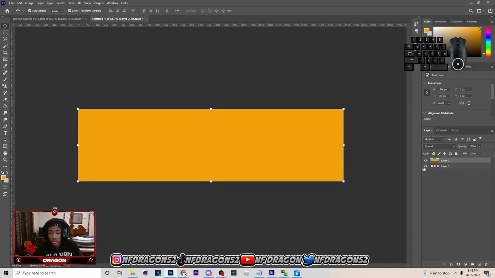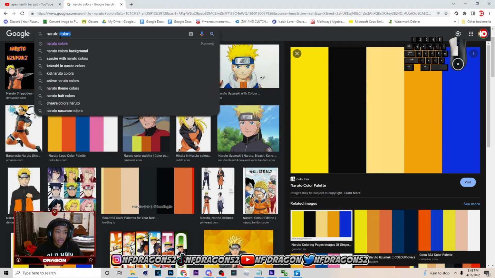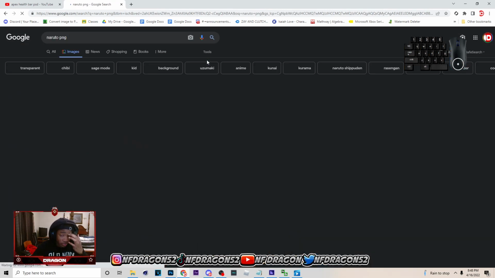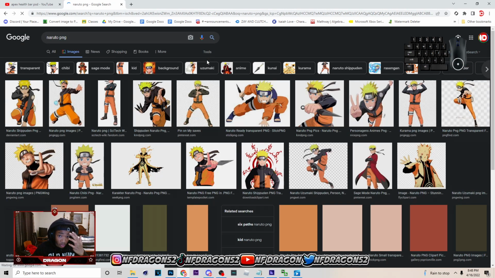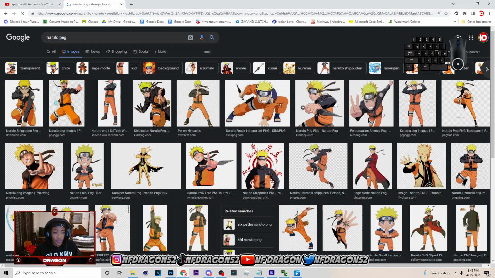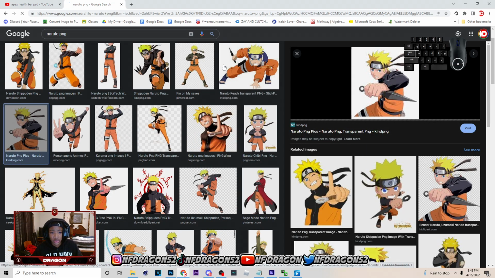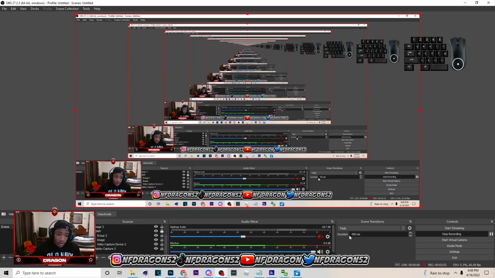So once you have your Naruto colors, and I might need to change this up because I don't really like the way it looks, the next thing you want to do is look up your Naruto images. To do that, I just type in Naruto PNG because I like to get my PNG images. And what we'll do is just find some images on here. And yeah, we'll get those and I'll be back with y'all.